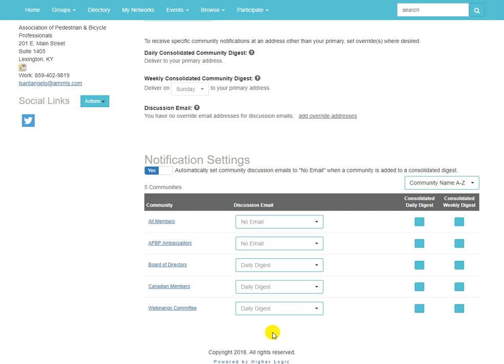So instead of the default daily setting, where I'd be receiving 5 separate email digests per day, 1 for each of my 5 groups, let's say that I only want to receive 1 email per day with all of the activities from all 5 of my groups. To do this, I'd simply add all 5 of my groups to the consolidated daily digest.